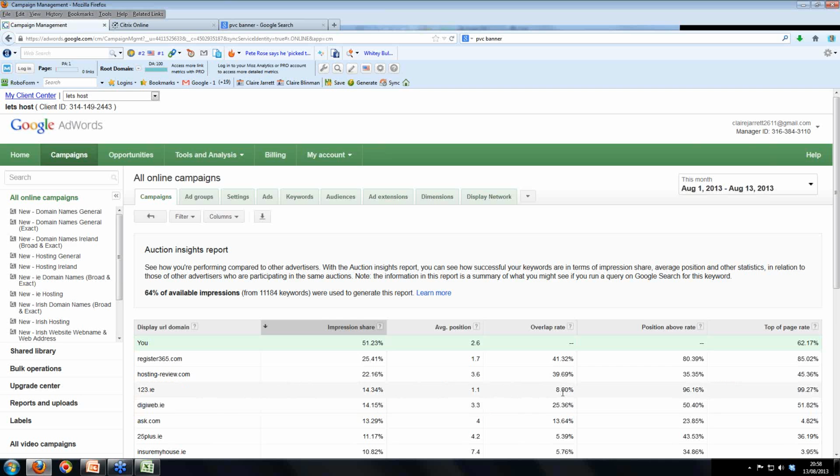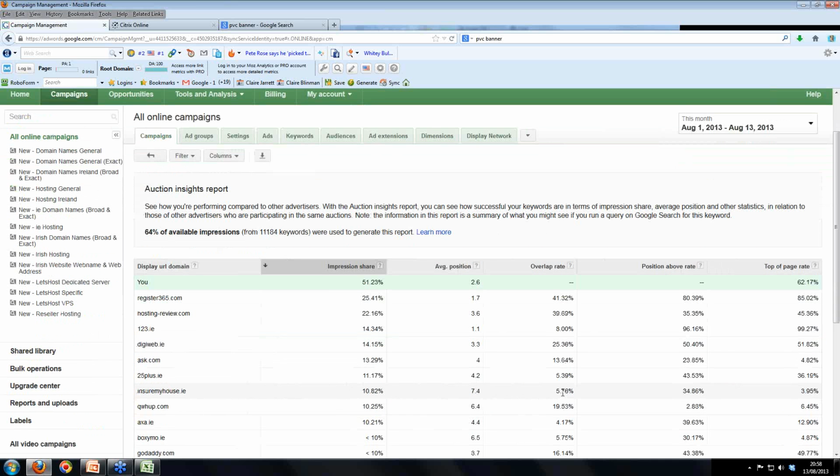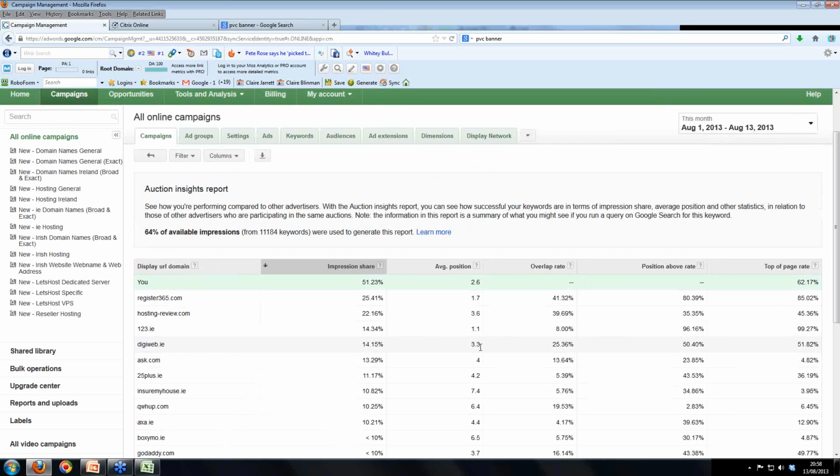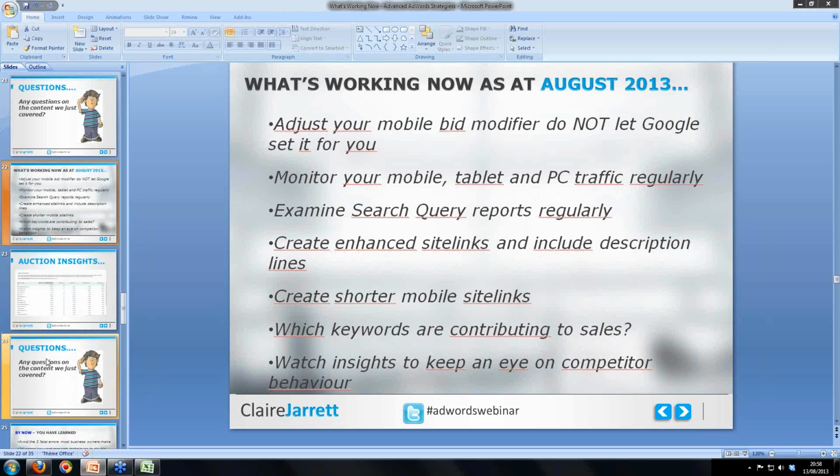So an overlap rate is obviously how many of the same keywords they're using as yours. So this qwhub.com, for example, is using 19.53% of the same keywords. So you can see how close a competitor they are. They're only above us 2.83% of the time. They're at the top of the page only 6% of the time, and their average position is only 6.4. So you can assess to see how much of a threat they are. But I really hope that you enjoy seeing that report as much as I love it. So do keep an eye on that one.